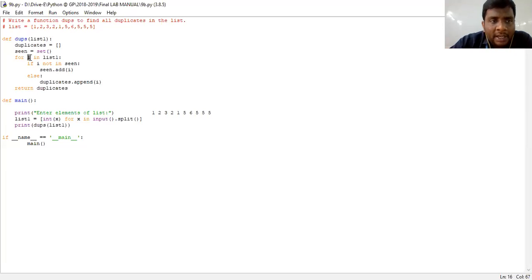Here the variable i takes the element 1. Next, if is the condition. 1 not in seen. See, this is an operator. Not in is a special operator in Python programming language. Seen is an empty set. Suppose this condition is true, then this element gets added into seen.